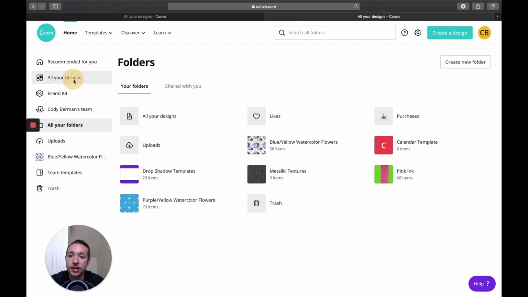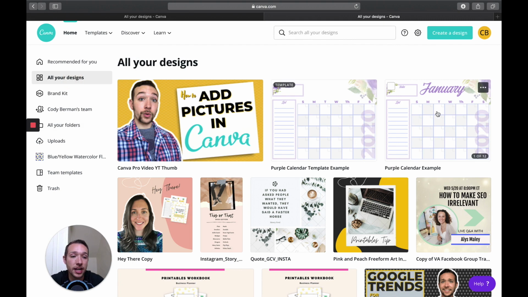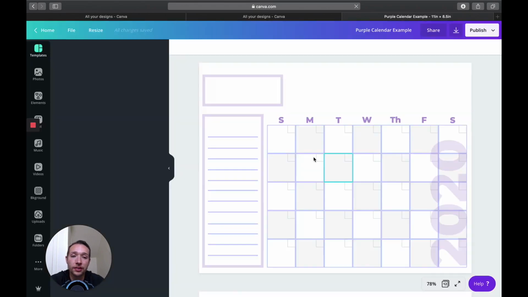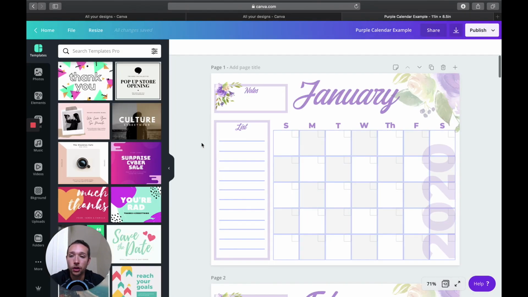Let's go into a design. So I'm just going to go into the same design actually, so this purple calendar example. And let's see some of these cool Canva Pro features. All right, so the first thing we went to last time was this elements. And actually, the first thing we did was resize.